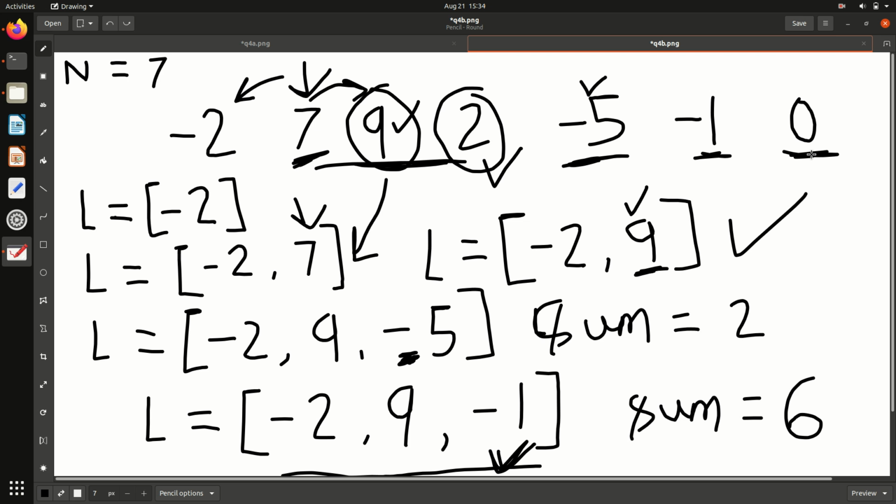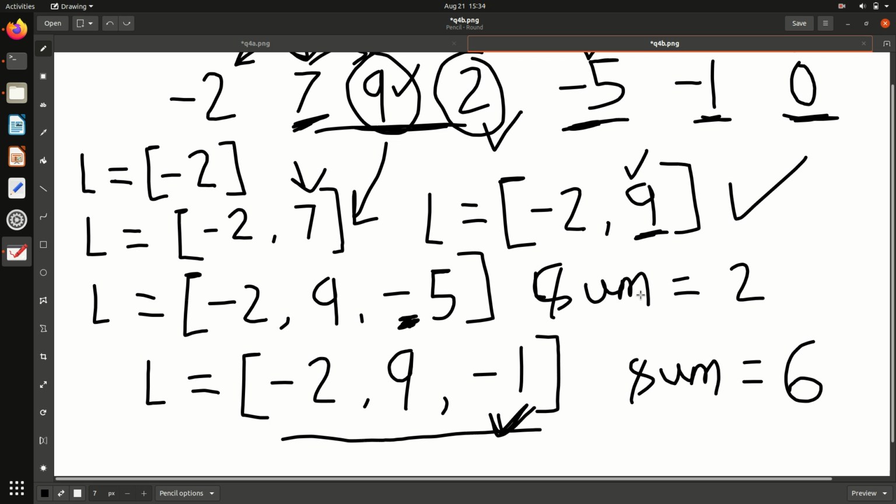Now for 0, what we will do? We know that 0 is neither positive nor negative in mathematics. So we will skip it. No need to keep it, because we cannot provide a sign. Is it positive or negative? It is neither positive nor negative. So whenever you encounter 0, we will skip it. So this was all the logic.